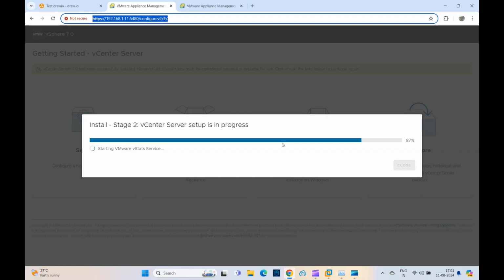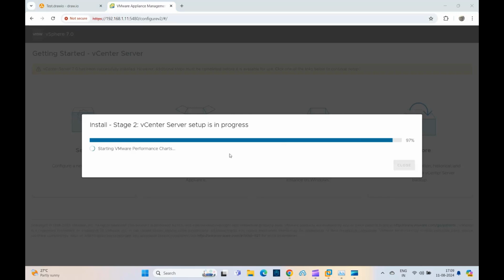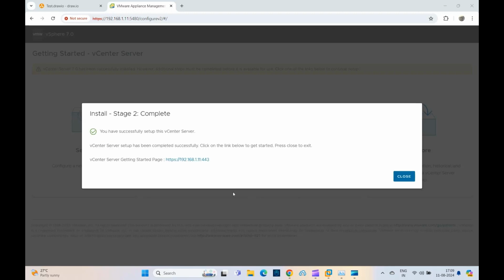So far the stage 2 looks good. We can see the progress. Our stage 2 should complete any moment. Awesome, our vCenter server deployment on Station 1 is successful. And we have a URL to access the vCenter Getting Started page.